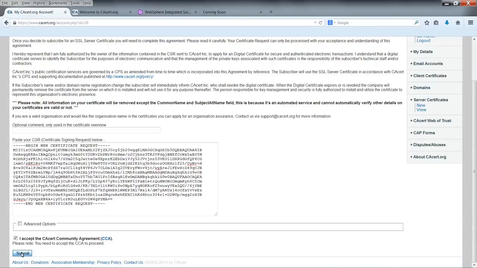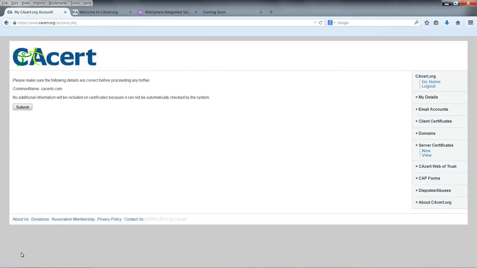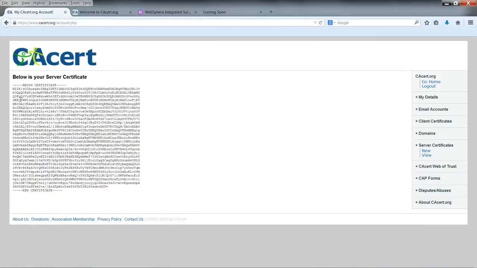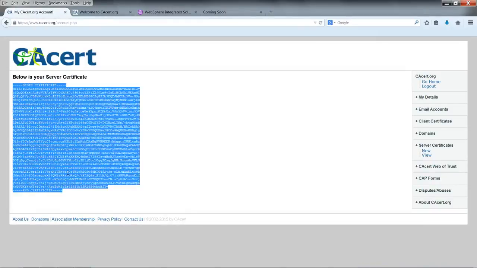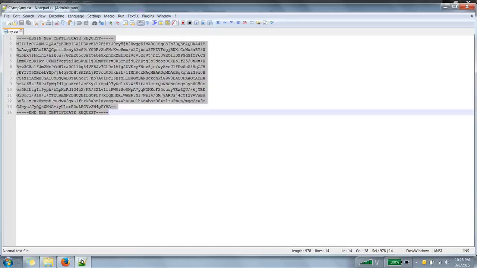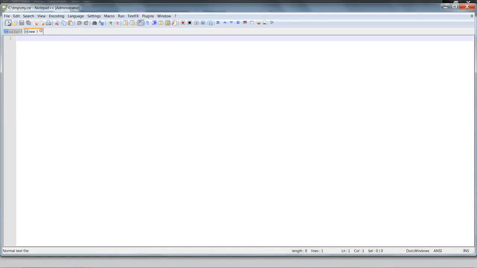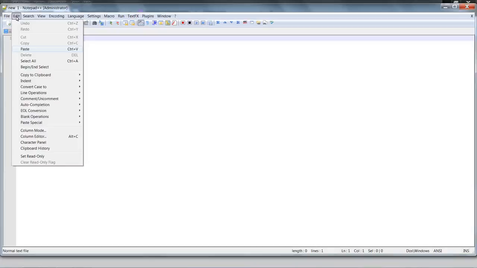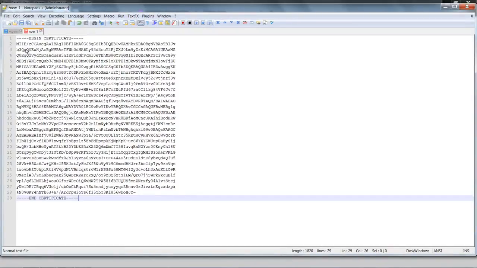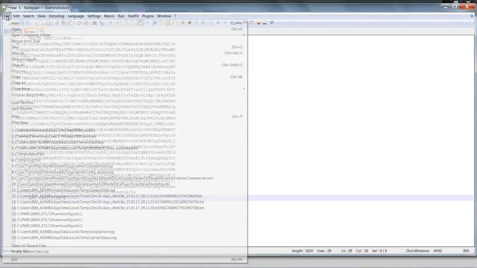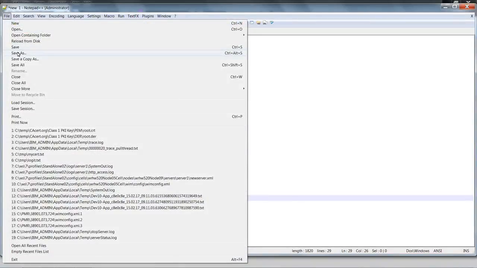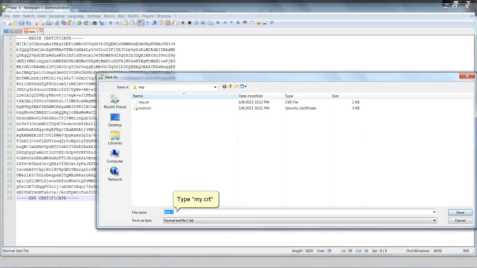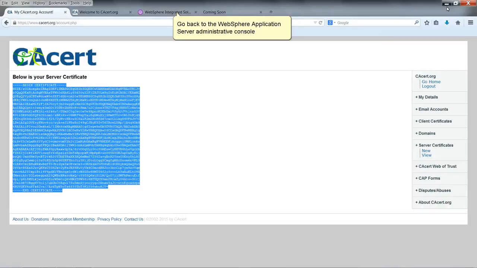Read and accept the CACert Community Agreement. Select the text of your server certificate and copy it into your clipboard. Paste the text of your server certificate into your new file and save it on your system. Save it as my.crt. Go back to the WebSphere Application Server Administrative Console.